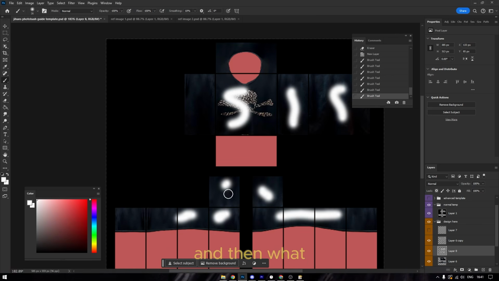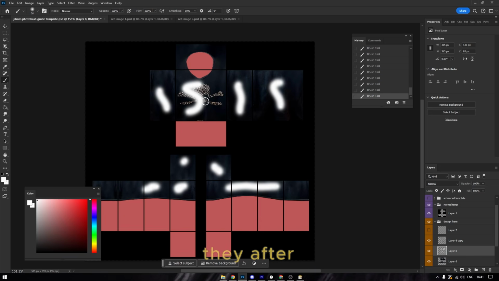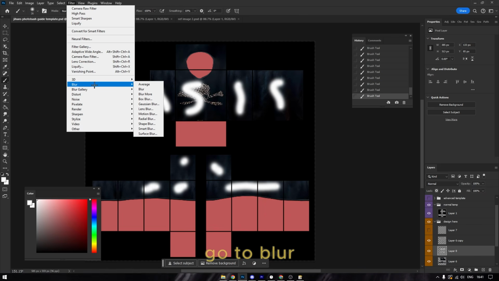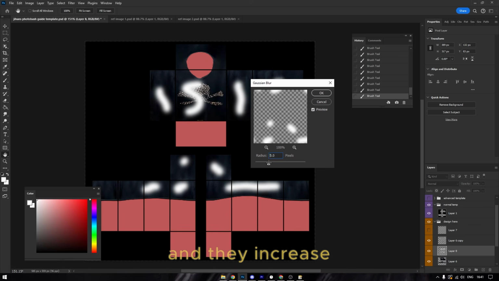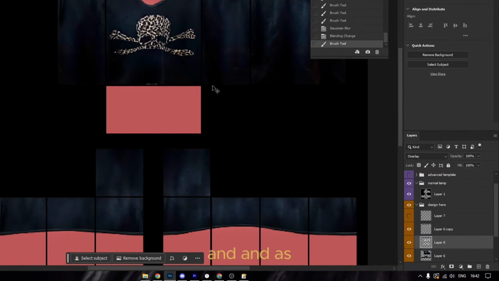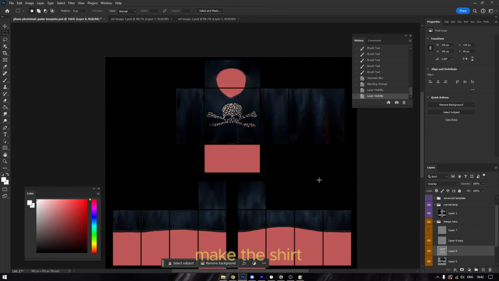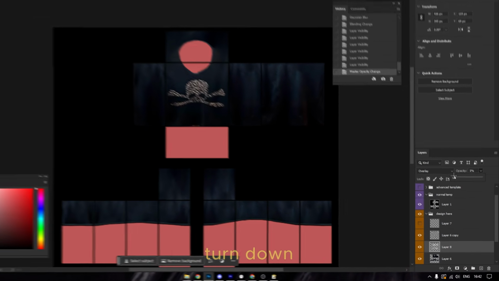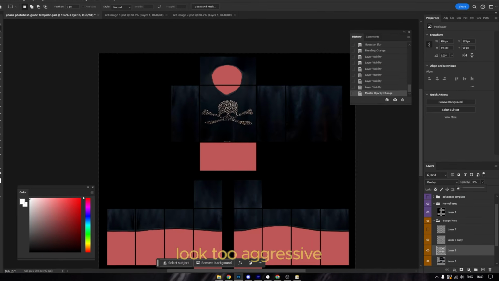Some people do this, and then after doing this, they go to Filter, then Blur, then Gaussian Blur, and they increase the blur a little bit and press OK. Now they select Overlay, and as you can see, they make the shirt brighter in different aspects, but aggressively. I don't want that, so I'm going to keep it, but turn down the opacity just a little bit so it doesn't look too aggressive.